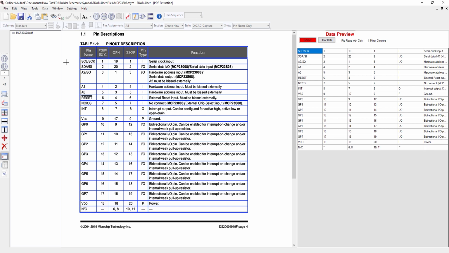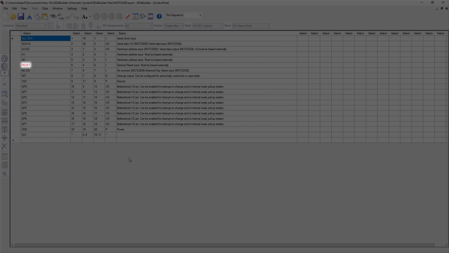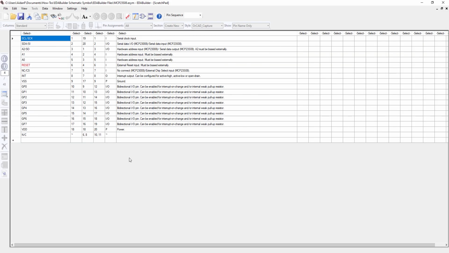With the table completed, we need to configure the column functions to generate the part. Right-click on the canvas and select Extract Data, Extract, and switch to Scratchpad. Scratchpad automatically opens to the generated table. Reset is highlighted in red, indicating that it was flagged with an inversion bar in the PDF. We will correct this later.